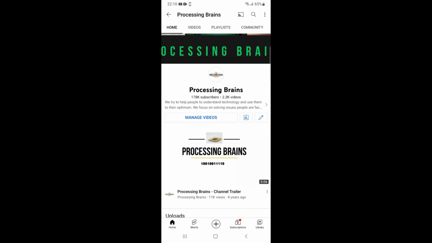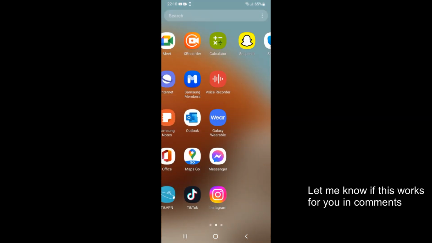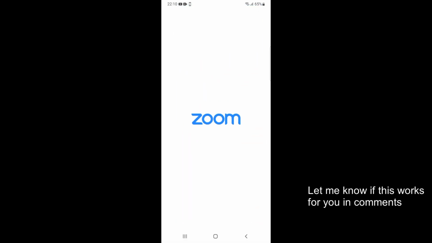In this video, we will learn how to create a Zoom account on mobile. So whether you have Android or iPhone, the process is the same. First, you need to go and open up your Zoom app. In case you have not installed it, you can install it from the Play Store on Android and the App Store if you are on iPhone. Once you have installed that, simply go and open up your Zoom app.